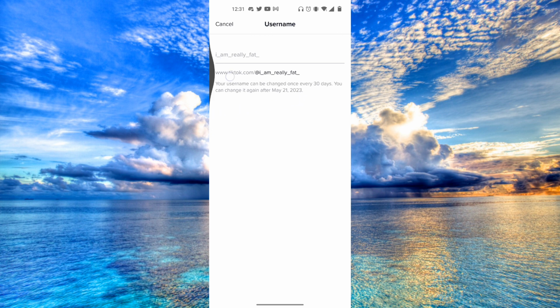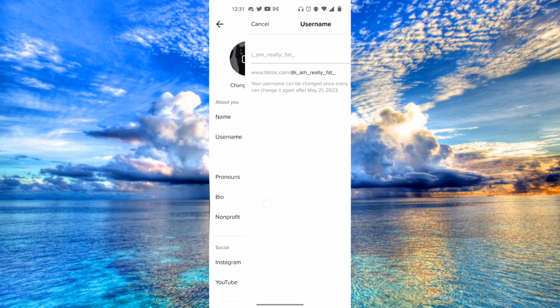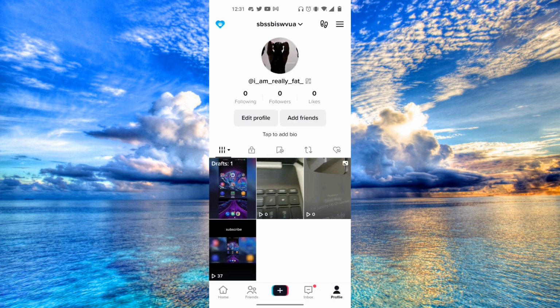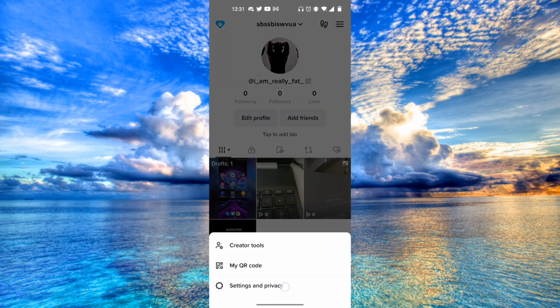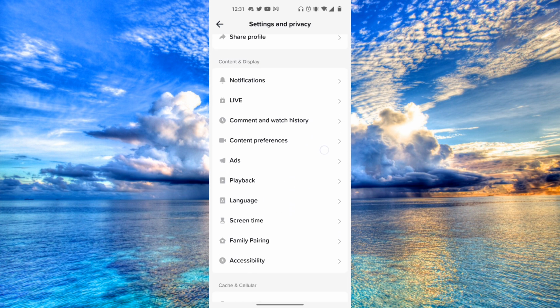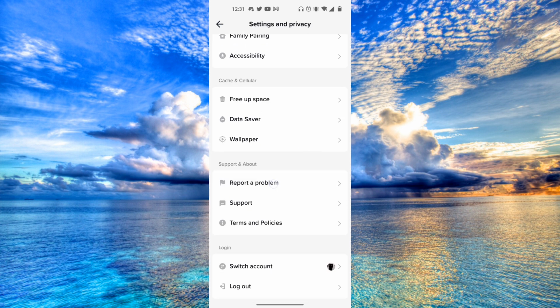So if you want to change your username and you don't want to wait the 30 days, what you can do is head over to the 3 lines on the top right corner. And then you can hit on settings and privacy. From here, you want to scroll down and then click on report a problem.